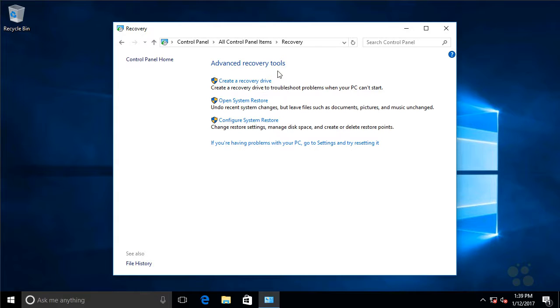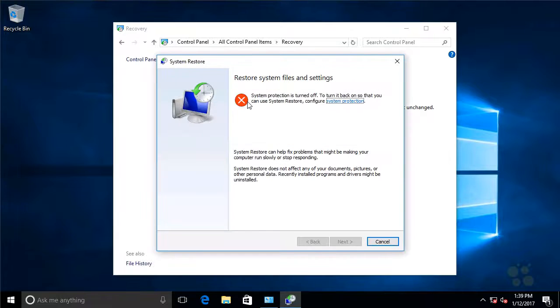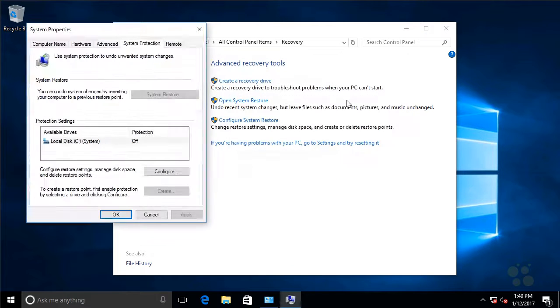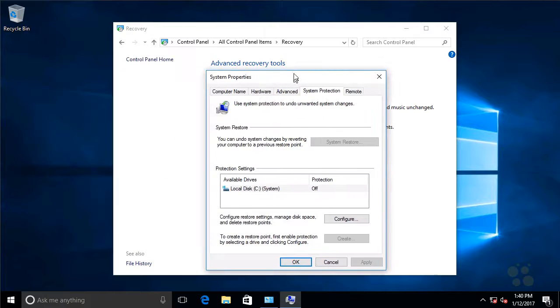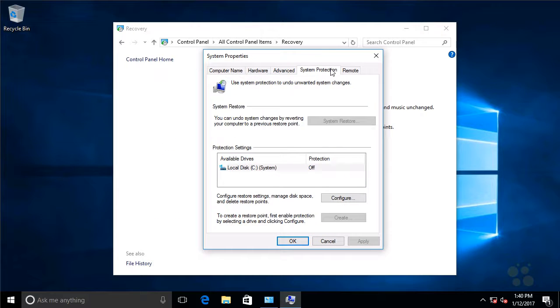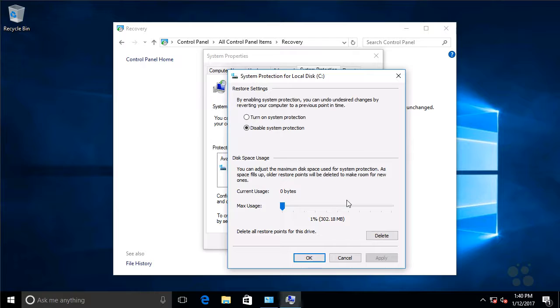So notice in our advanced recovery tools, the very next option is Open System Restore. When you come here, it's going to tell you, sorry, this feature is not enabled. Where do we go to enable this feature? Well, they give us a link. It's actually the System icon in Control Panel, and it's the System Protection tab. Notice for the C drive, this protection setting is turned off. So you would go to Configure in order to turn it on.